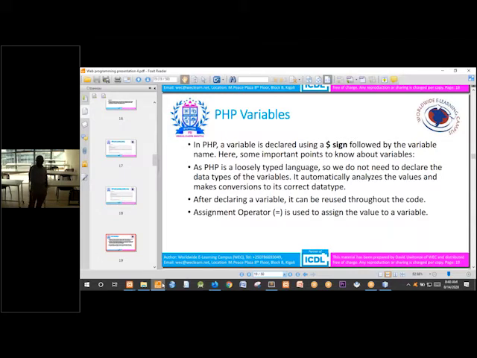Printing a variable value by using print, you can use it like this. It is the same as echo. We cannot delay on it.